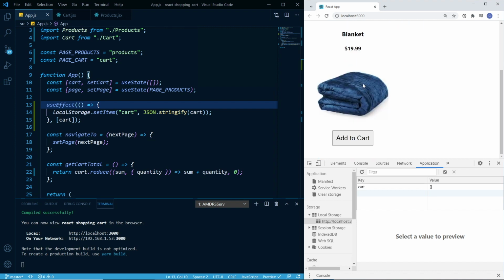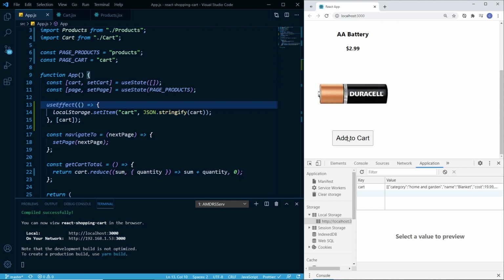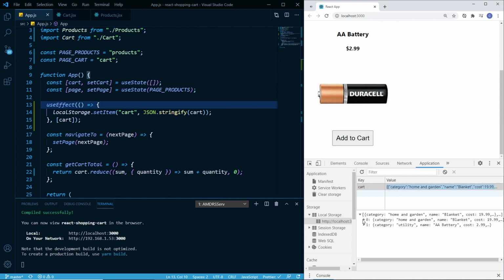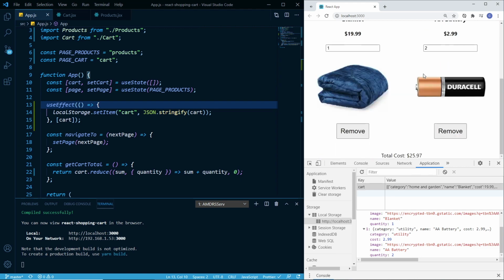But what I'm trying to demo is if I go in here and add a blanket, notice that it went ahead and just updated my local storage with that blanket. And I can go over here and add a couple of batteries too, and you'll notice here that we have home and garden with a blanket with a quantity of 1, and we also have a battery with quantity of 2, and that is reflected if I go to my cart.